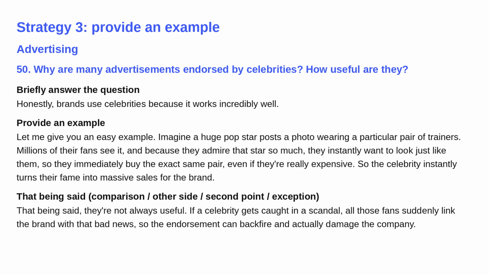That being said, they're not always useful. If a celebrity gets caught in a scandal, all those fans suddenly link the brand with that bad news. So the endorsement can backfire and actually damage the company. Which is more effective, online advertising or offline advertising?